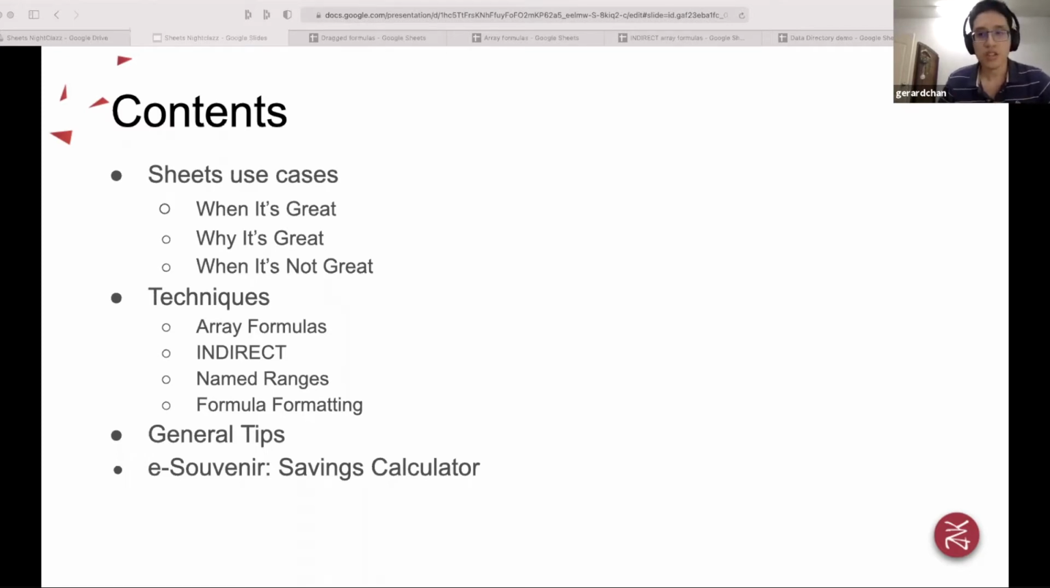And at the end of the session, I'll give you an e-souvenir that you can all copy and take home. It's a savings calculator that I built. So I'll be using that to discuss implementation of some techniques, why I chose to use some of them, why I didn't. And it's something that, if you want, you can take home, dissect, play with, expand upon it, and so on and so forth.